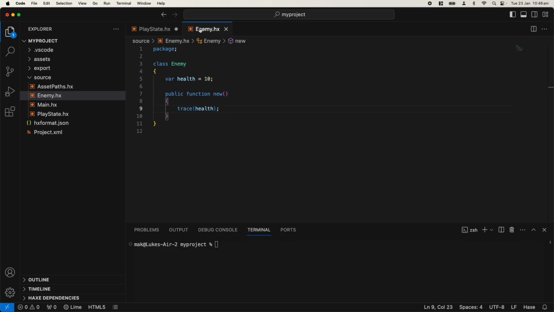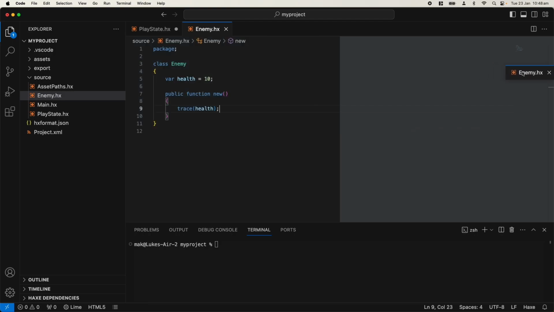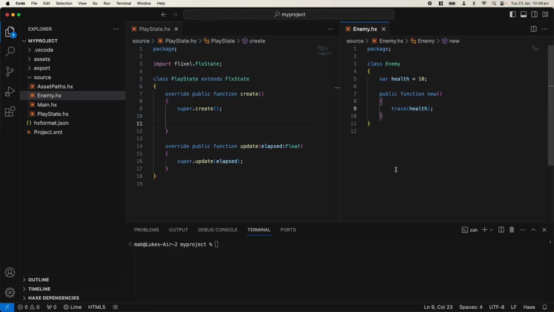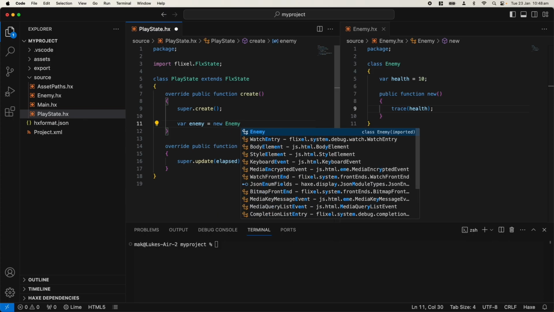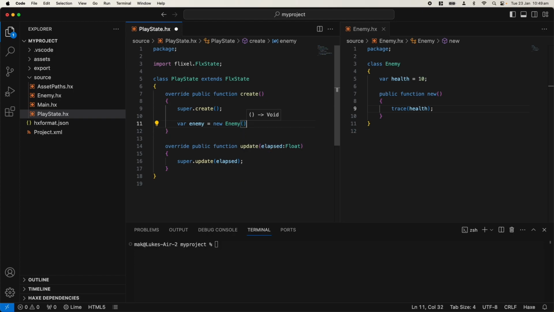Now I'm going to put this tab next to the other tab so that I can see both files at the same time. This will make things easier to understand. Now we will make an instance of this class. To create an instance, you store it in a variable. So we need a variable called enemy, and we'll set that equal to new, and then the name of the class, followed by brackets and a semicolon. This creates a new instance of a class.